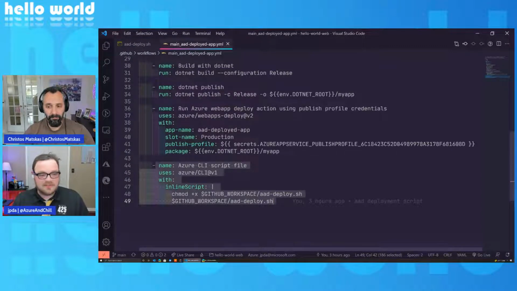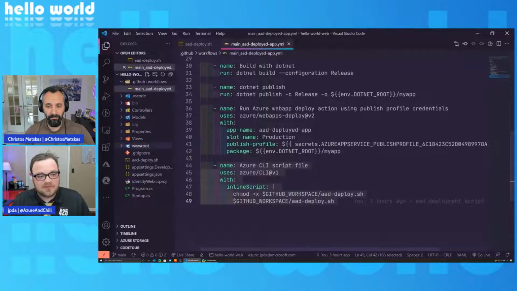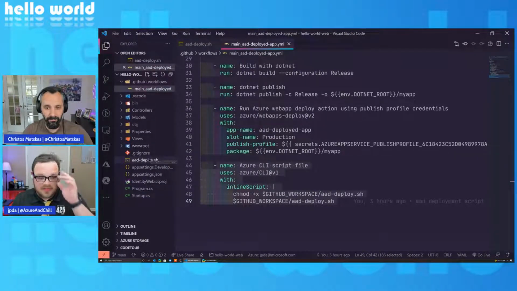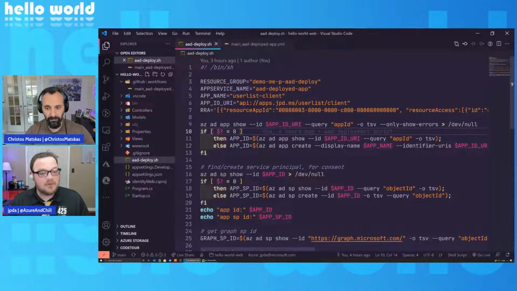The thing I like the most is my inline script is actually just a file in my tree. So we can reference that file, we can check it in, people can see it, we can see version history. You get all the good stuff you get with Git normally. But now we've got this script.